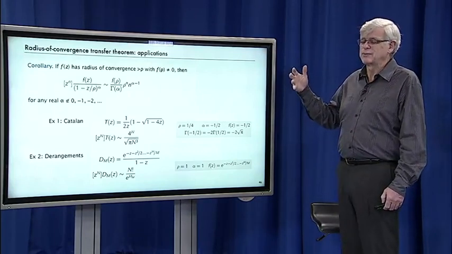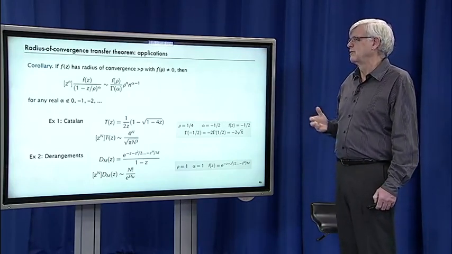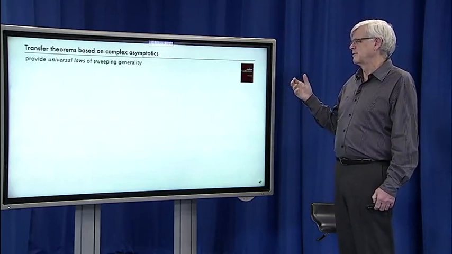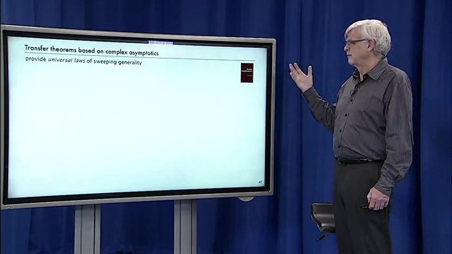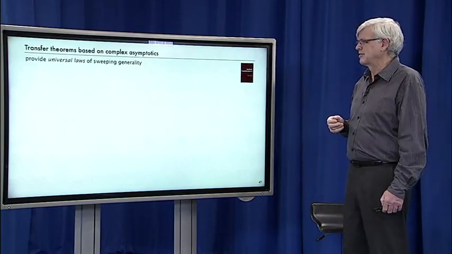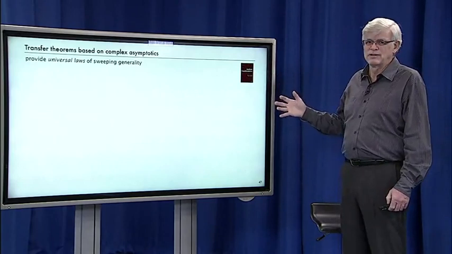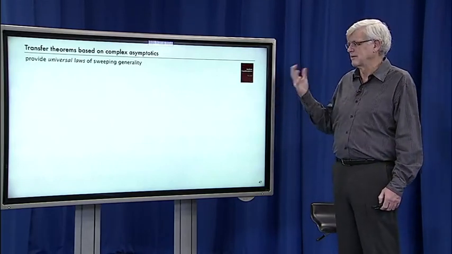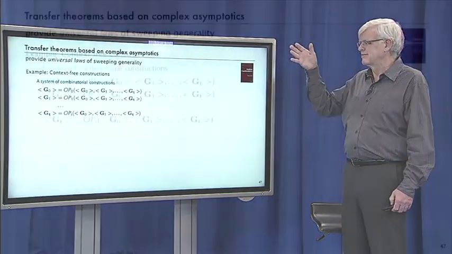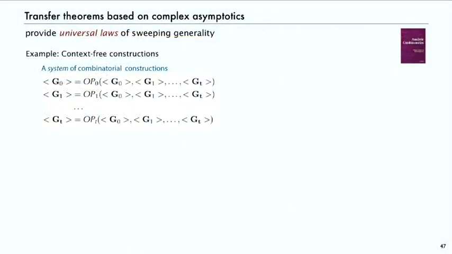And this is really just the beginning. What part 2 is going to be devoted to is the idea of really universal laws that we can get from transfer theorems based on complex asymptotics. And I'll just talk through one. There's a lot of technical details, just to give you some idea. If you have a system of combinatorial constructions where you have a bunch of classes and they're all interacting, those operations indicated by op0, op1 up to opt can be sequence or sum or product operations. You can create a whole linear system of combinatorial constructions.